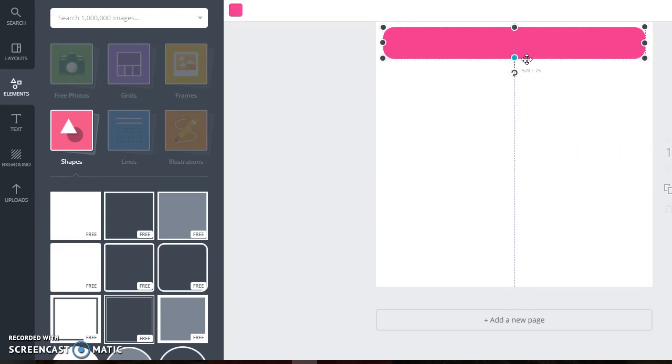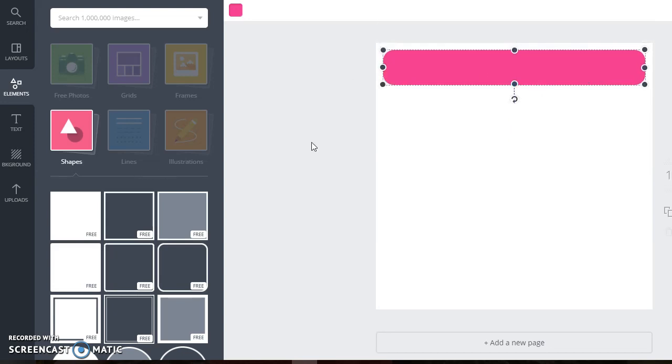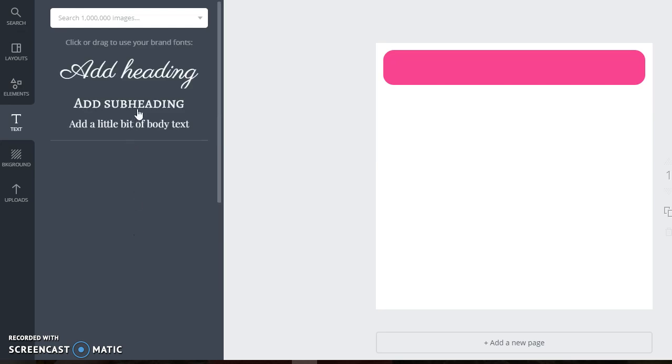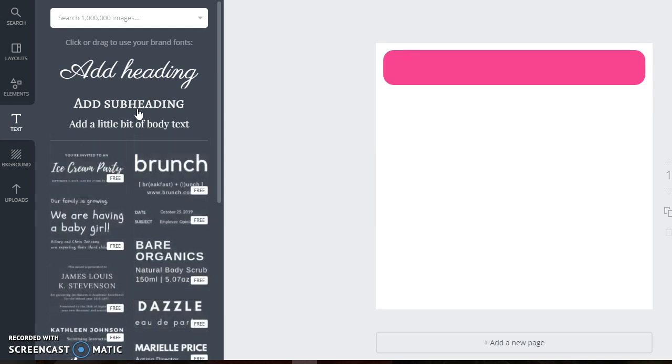Manipulate that a little bit to make it a little bit smaller. Bring up to the top, and then your text here on the side. Now, like this here, I paid, I think it was like $120 for the Canva for Business.